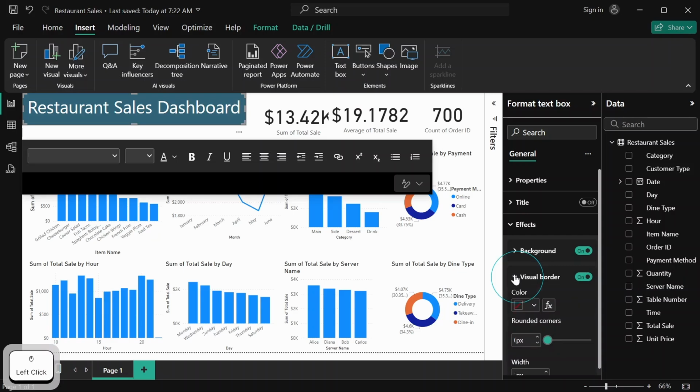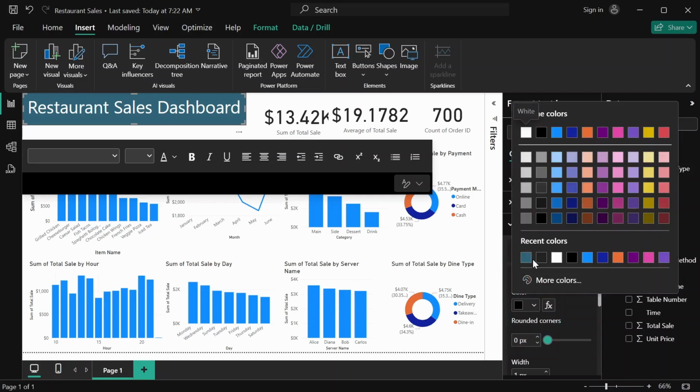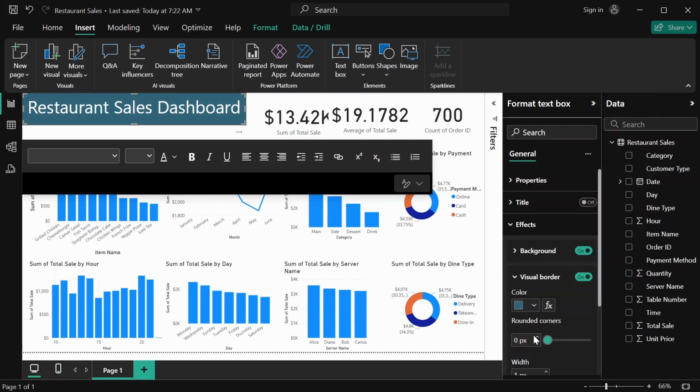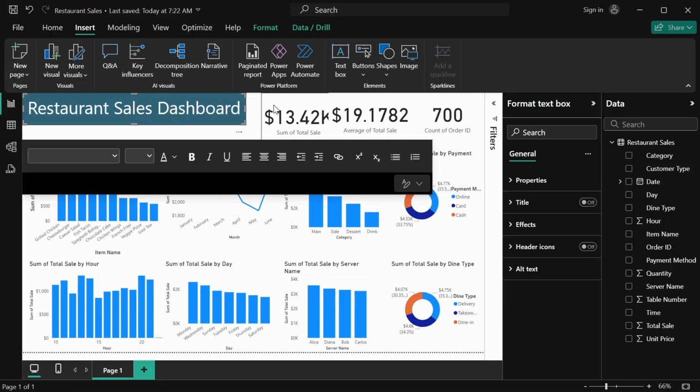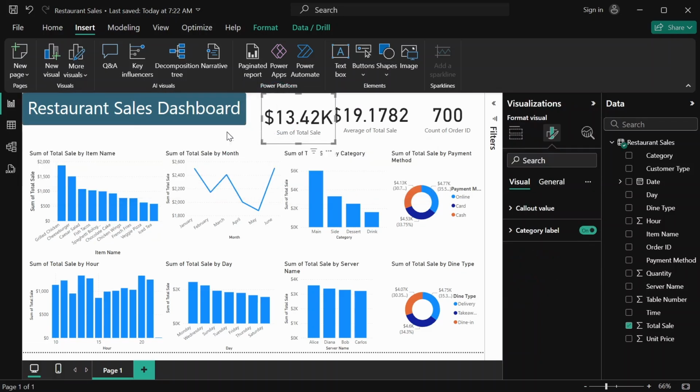While still in the effects tab, we're going to turn on the visual border. Now we're going to select the drop down. Now for the color of the border, we're going to set the color to the same color as our background. So select the drop down, and we already have this color here, and we're just going to select that. Then for rounded corners, we're going to increase this to 5. And with that, you can see that we have our title complete for our dashboard.